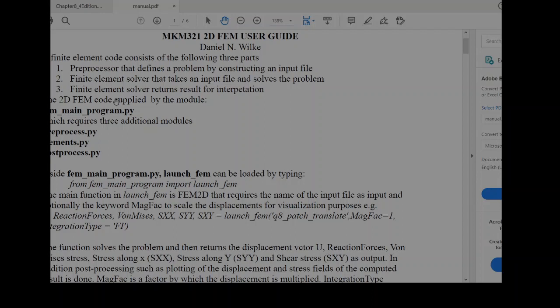Okay, so the finite element solver is this FEM main program to a large extent, that will take an input file, solve the problem, and then write an output file, and that output file will be the result. So that's essentially what that is about. Then there's the post-processing part, where you take that output and visualize and interpret the results.